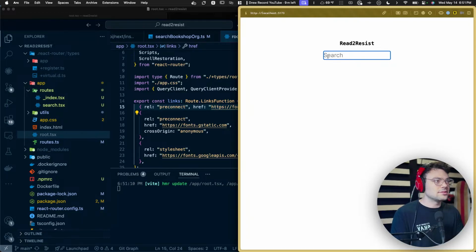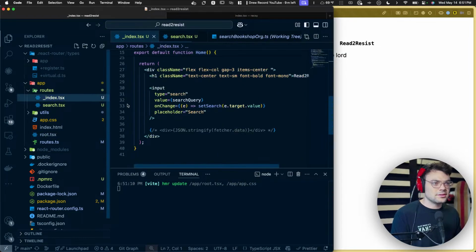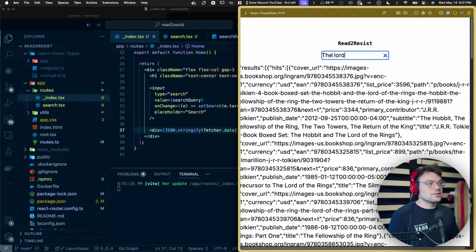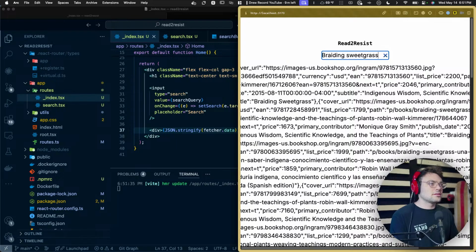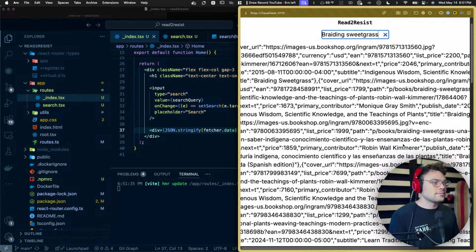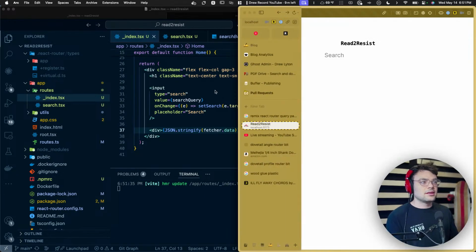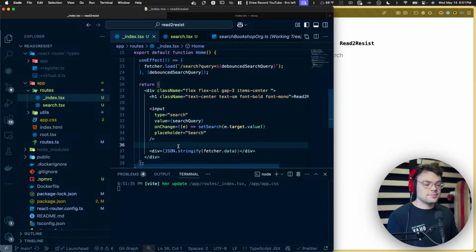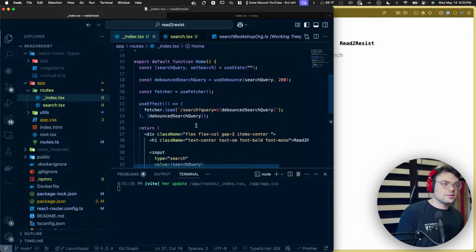Okay, but now we should be able to do the Lord. And we should get back. Oh. Yay. So now I can say Braiding Sweetgrass. So fun. Rumble Kimmerer. Bam, bam, bam. Yeah, so I guess we have data in the fetcher.